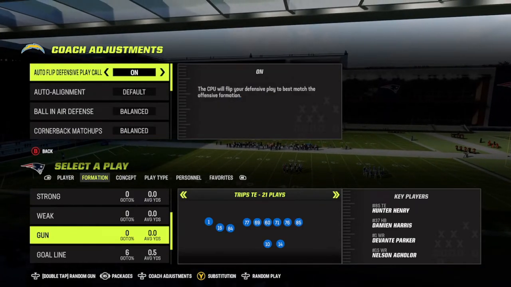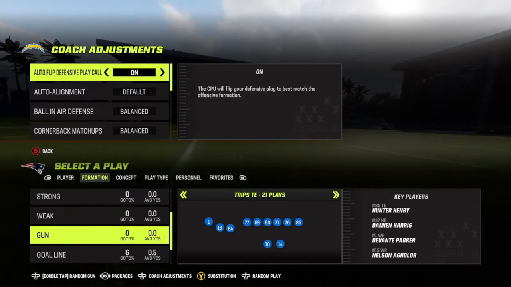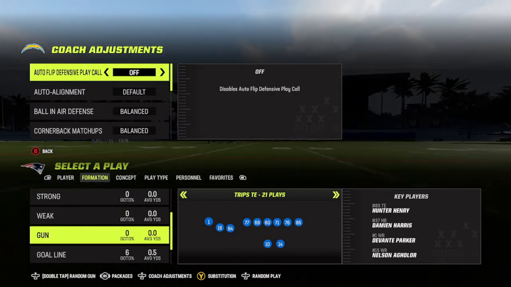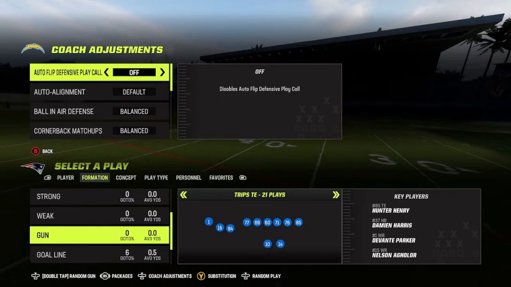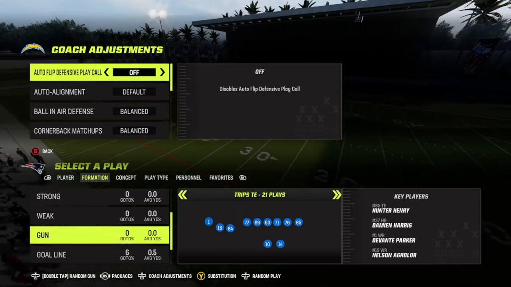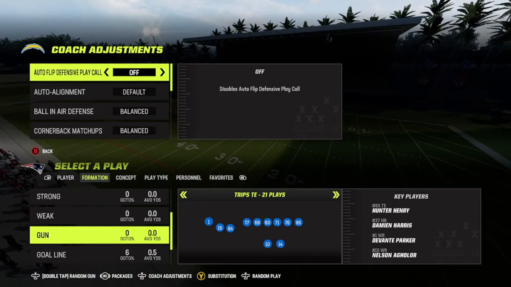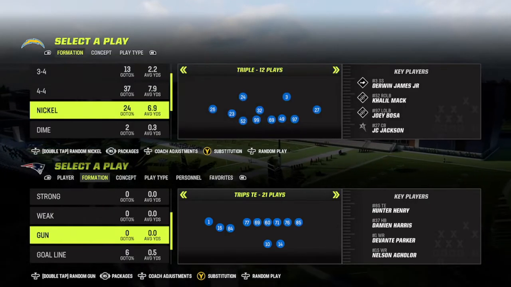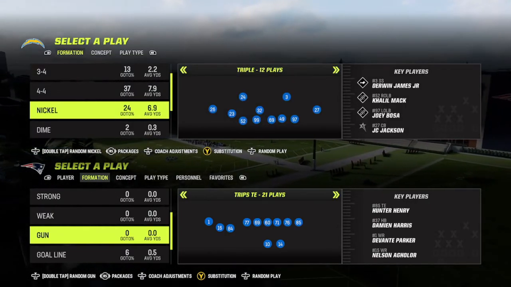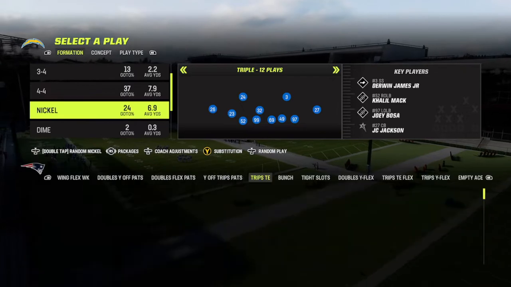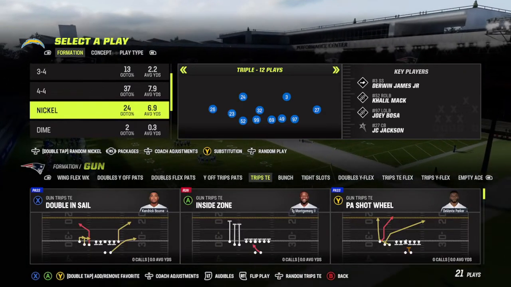Now you can run auto flip on or off, and it doesn't really matter against trips tight end. You're still going to get the same misalignments. So I'm just going to run auto flip off, so I'm always on my safety user. Now, if you put two safeties at middle linebacker, by all means, leave auto flip on, like we talked about previously. I'm gonna run this double in sail.